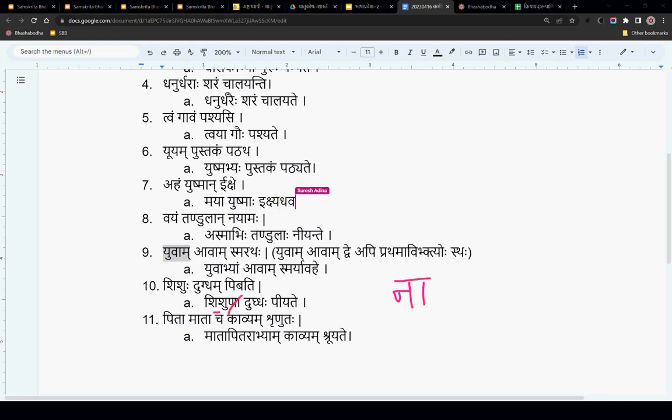Dugdha, I don't know. I don't think it is a pullinga. Dugdham napunsakalinga, keep that. Shishu dugdham shishuna dugdham piyate. Pita mata cha kavyam shrunataha. Mata pitrubhyam. You can make it like this also, like a samasthapadam.